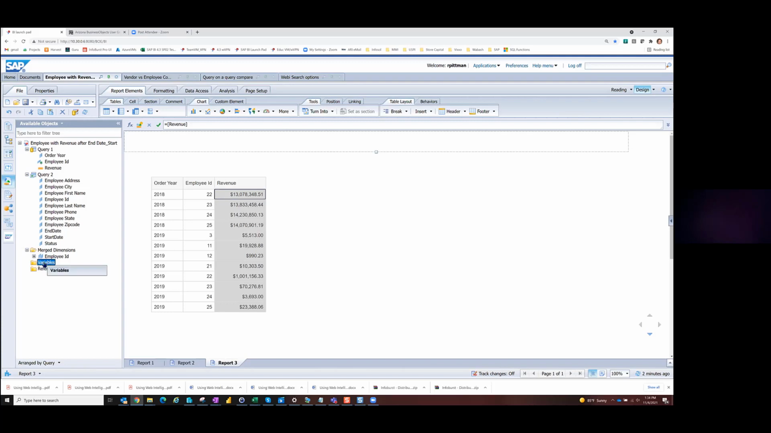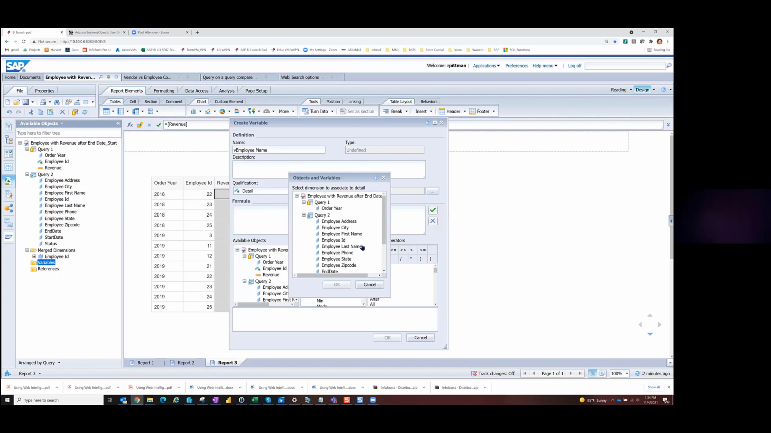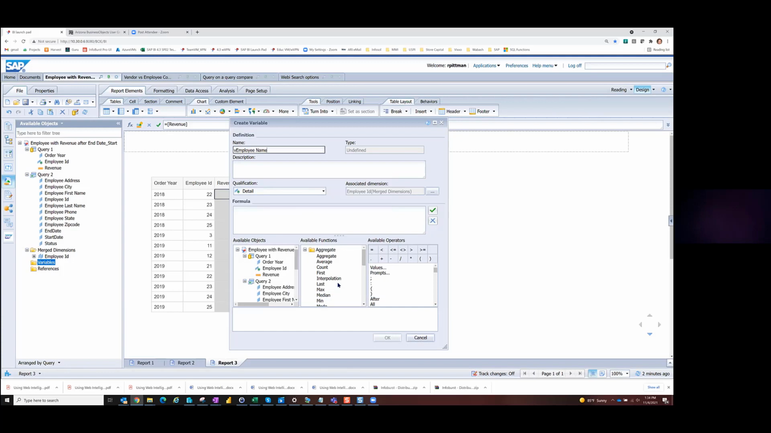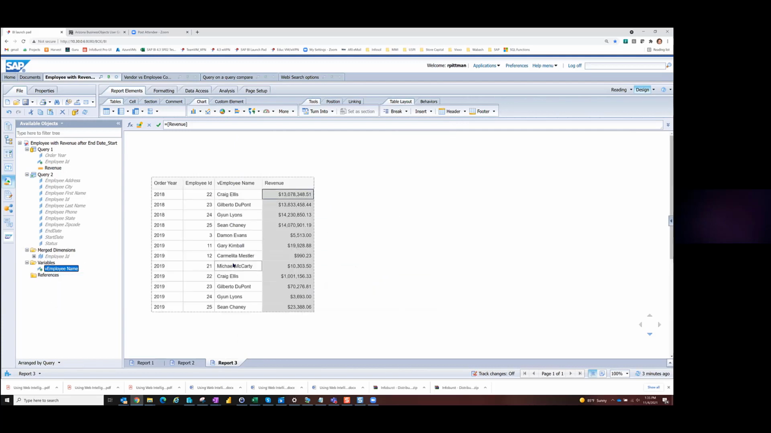And then the workaround that we have for that is making one of those additional dimensions that we want to bring in as a detail. So I'll create a new variable, which I'll call, let's do our employee name. And I'll make the qualification a detail and associate it with my merge dimension so it understands the join between my two data sets. Okay. And then in this case, I'm going to bring in the employee first name and last name and just add a space in there so that they're not right up against each other. All right, so now that I have the employee name, I can bring employee in here. All right, so now I've got my employee.